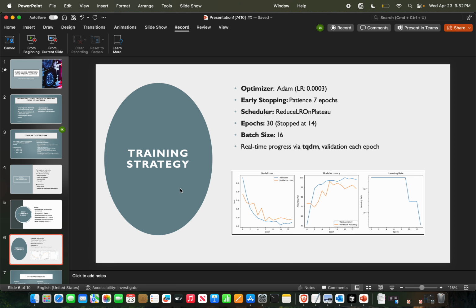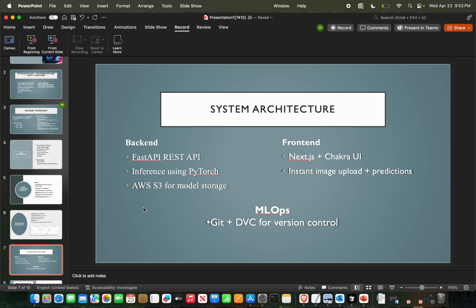Our model trained for a maximum of 30 epochs but stopped early at epoch 14 due to no further improvements. Each epoch's progress was tracked with TQDM and validation was done at every epoch. This strategy helped us get the best performance without overfitting. For the system architecture, we built a full stack development pipeline. The backend uses FastAPI to serve the model via REST API and PyTorch for inference. The model is also stored on AWS S3 for scalability in the future, and the frontend was built using Next.js and Chakra UI to allow users to upload a CT scan and get a prediction in real time.